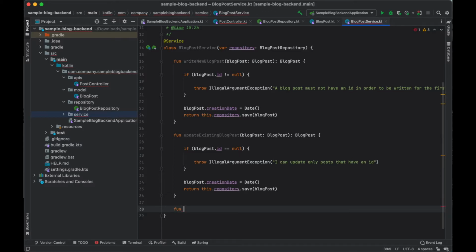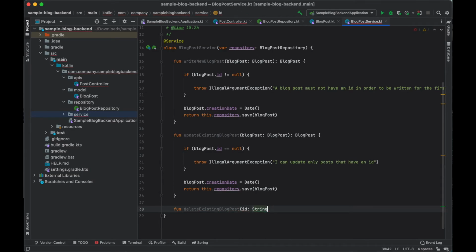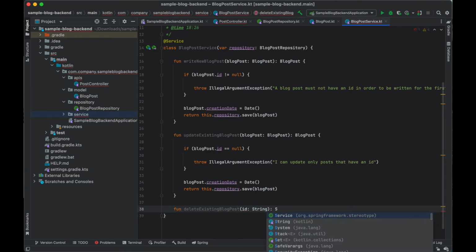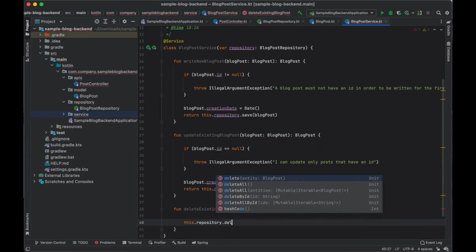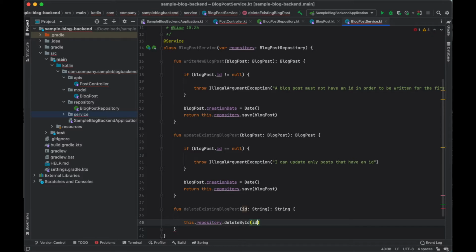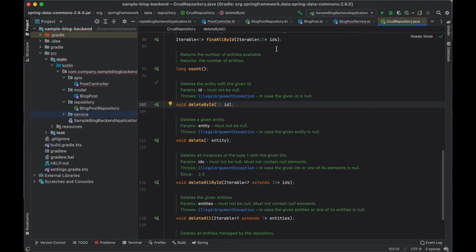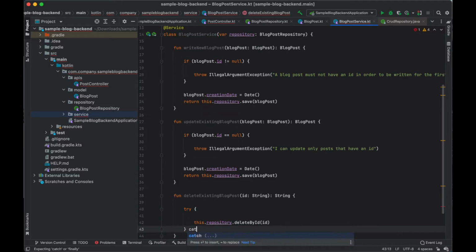Then I need a function to delete a blog post, so delete existing blog post, receiving an ID of type string that cannot be null. Then I will return a string, this repository delete by ID, passing its ID. Basically this method is void, so I will do that inside a try catch.